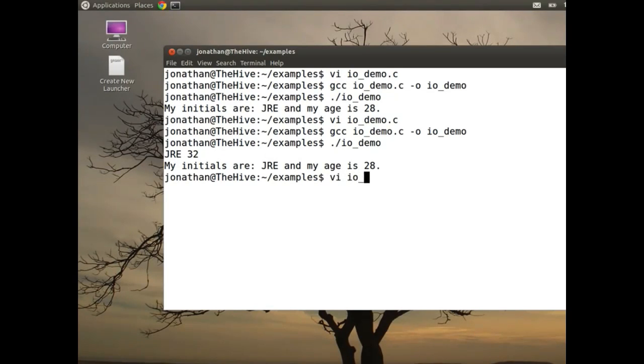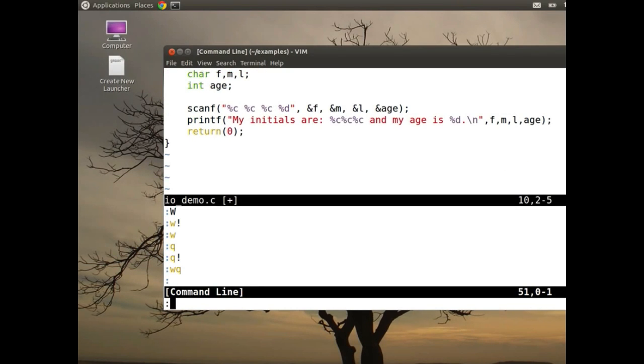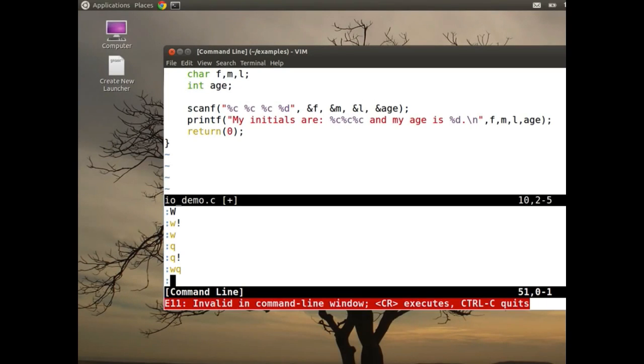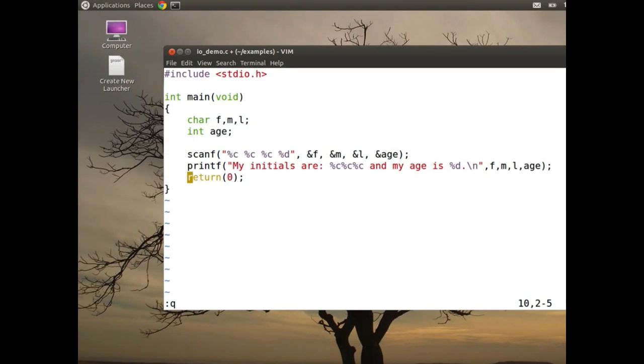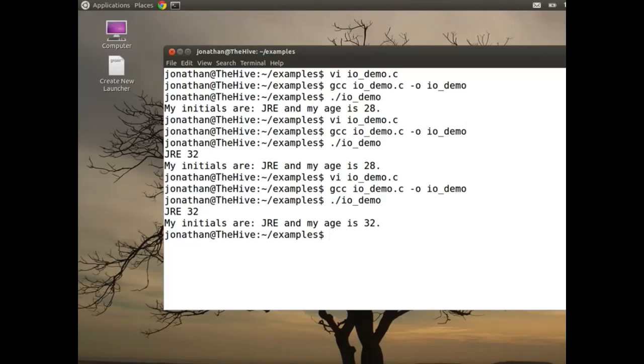We forgot to change our printf to print from the variables instead of the literals. So let's go back in and do that. So we'll go over here, and this now needs to actually get the variables f, m, l, age. And let's try it once more. Okay, so we'll compile again, and then we'll run iodemo, and this time we type JRE32, and sure enough, it worked.